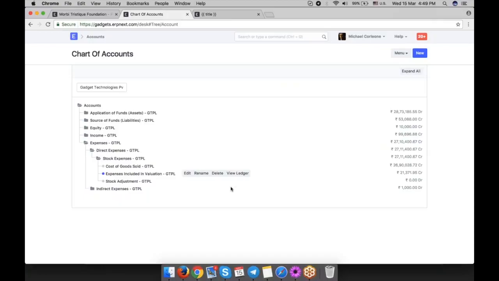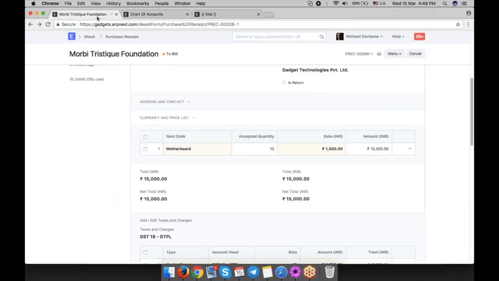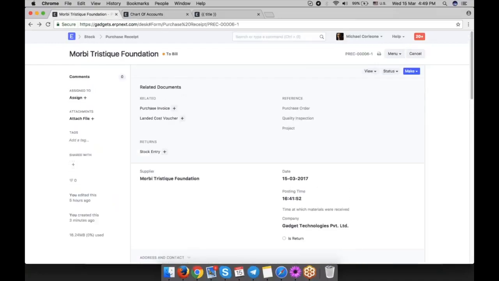This explains the purpose of having the expense included in valuation account. It will always have a credit balance, which means when we book it, it will be nullified if we see the group balance. Cost of goods sold minus expense included in valuation, the group balance, will give us a more accurate cost of goods sold balance. So I hope I was able to convey that point.